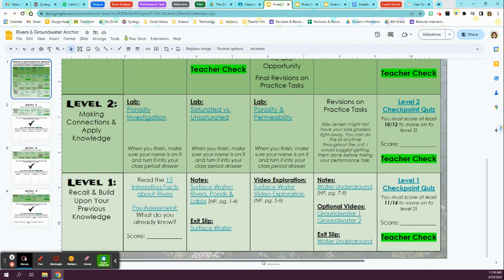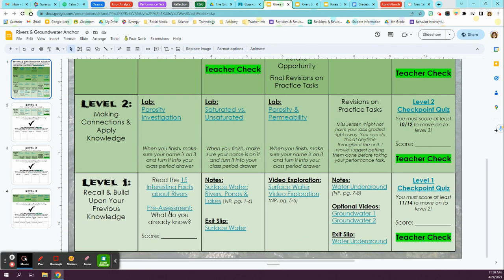You're going to notice in your anchor, this unit's a tiny bit shorter, I want to say. So you still have the pre-assessment. You're going to have 3 sections of notes. The first one is 4 pages long, and then you have an exit slip like normal. The second round, the second 2 pages of your notes, is a video exploration. So it's still going to be notes, but you don't have to use your book. You can use all videos. And then you have that third part of your notes, and I put in some optional videos that you can watch, but they are not required.